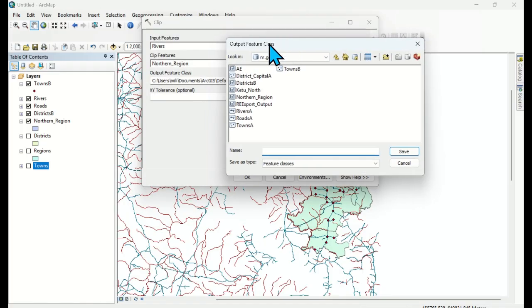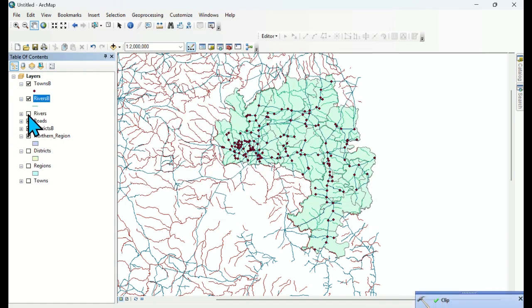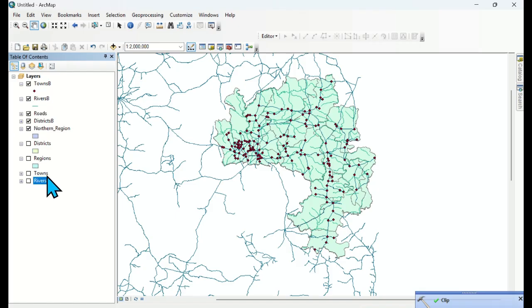What am I even clipping? Let me, okay, reverse. So reverse the thing. Okay. It's clipping. Yeah, so it has been clipped. So I'm going to drag this one down.